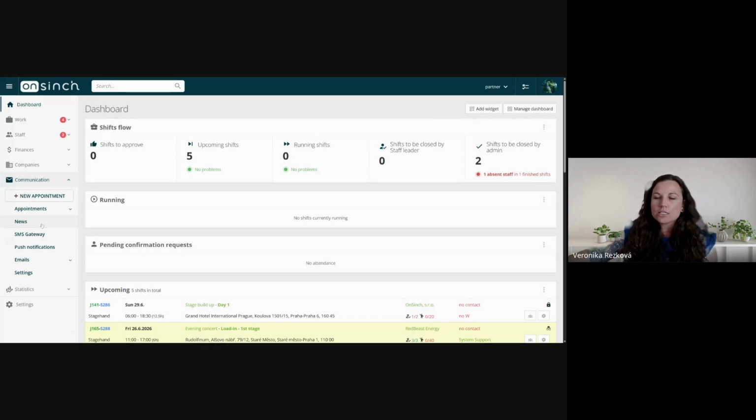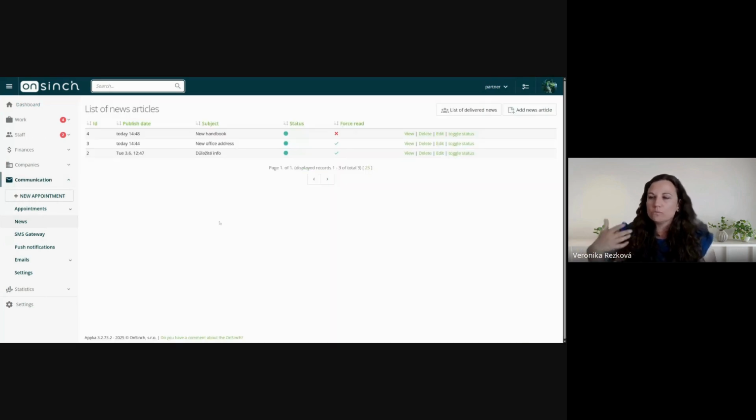So the news is good to use when you want to share with staff members some information in app. You want to have a record about how many people read it or confirm they received this information. But it's not urgent, so you don't necessarily need them to know now, because it's only in app and you don't know when the people will be logging in.